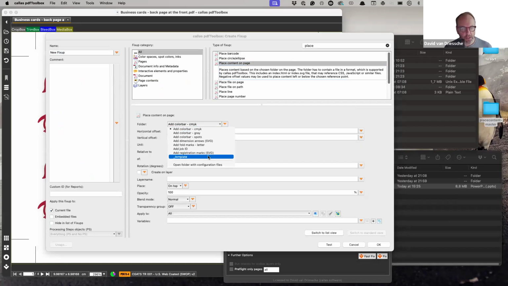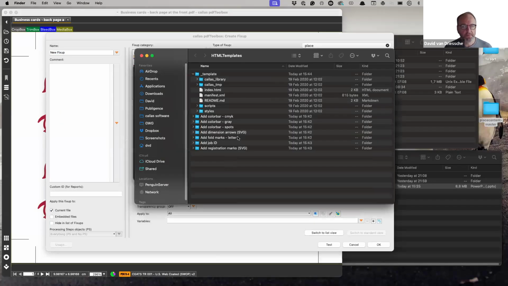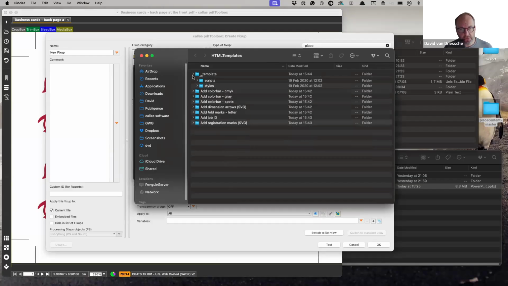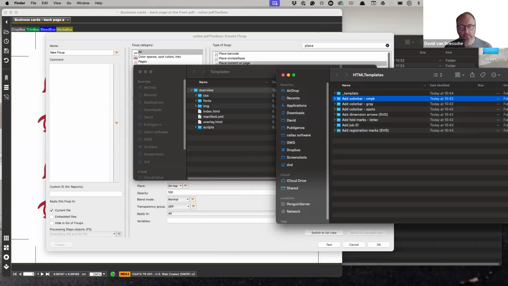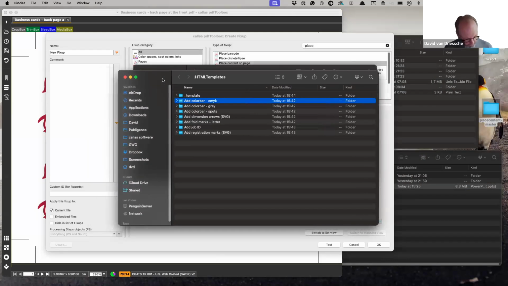the one that uses HTML templates. And so again, I have an option to open configuration files, just as I had for Preflight report templates. These configuration files or these templates live somewhere else. So same system, pdfToolbox opens a folder. Each of the subfolders in there is a template. And that template can be used in place content on page.